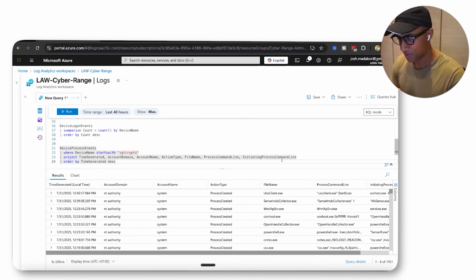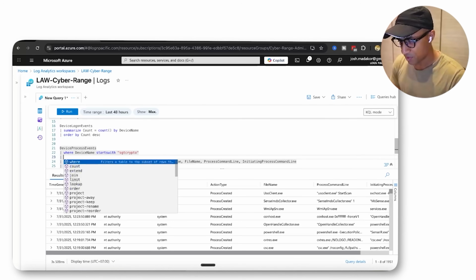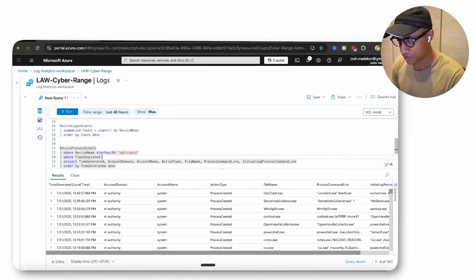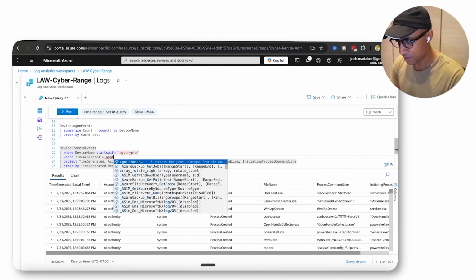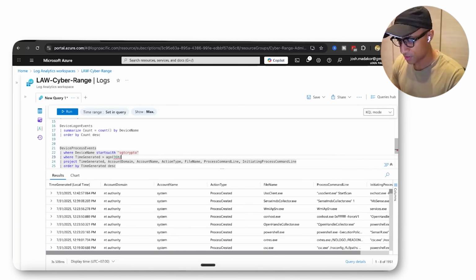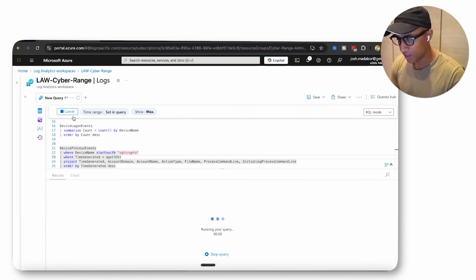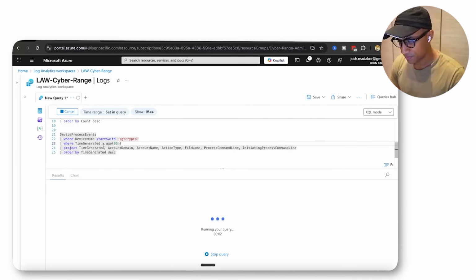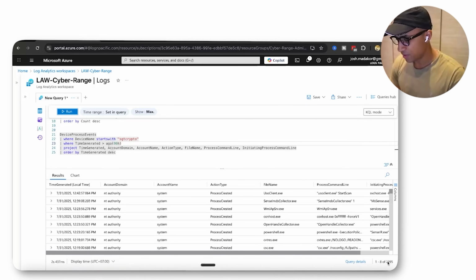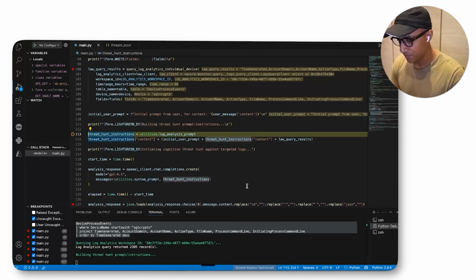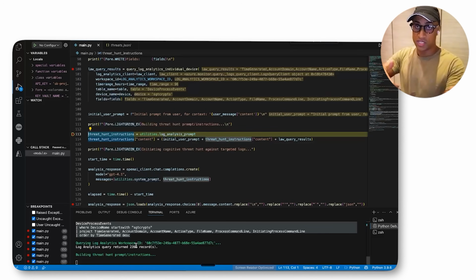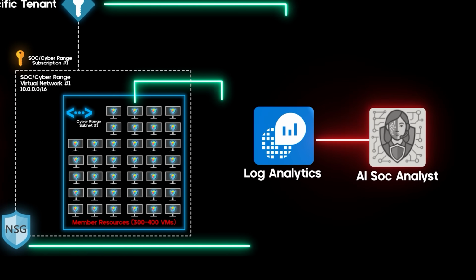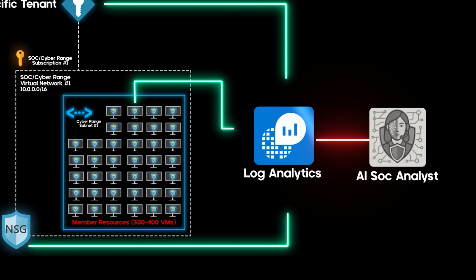Okay, hold on, let me just do this. I can do this: where TimeGenerated is greater than 96 hours ago. That's my raw KQL skill. And then 2395 results, you can see it in the corner, and this also returns 2395 results. You can see it's querying Log Analytics and it gets all the logs. Now we have the logs.